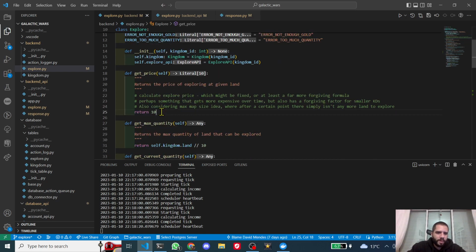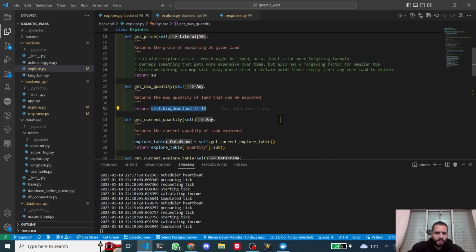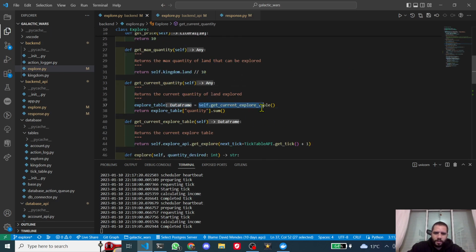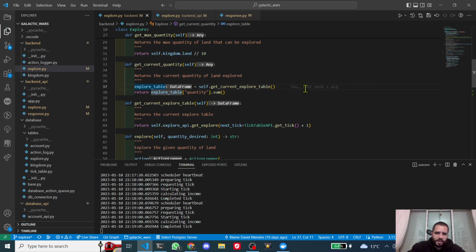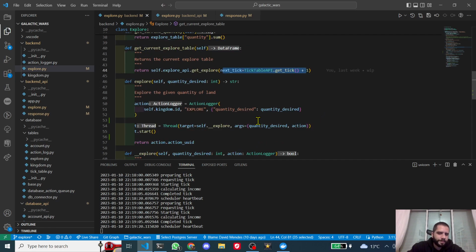As you saw above, so below, get price. Here it's just returning 10 for the price. And as I mentioned, we will certainly have a different formula than what Sclone and Nebula use. Get max quantity, so here it's just returning Kingdom Land divided by 10. Get current quantity, so it gets the whole Explorer table and sums it up. Get current Explorer table calls the Explorer API and asks to get the Explorer for this kingdom based on this next tick, starting from the next tick actually.